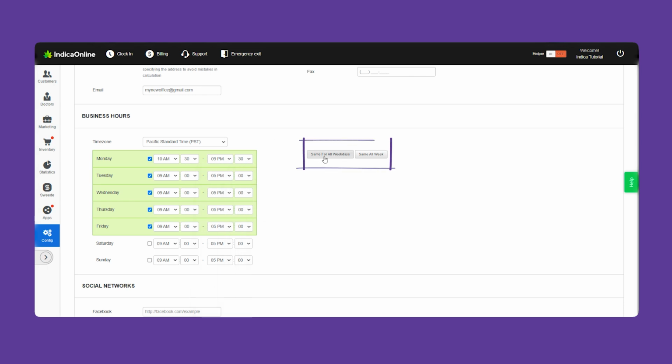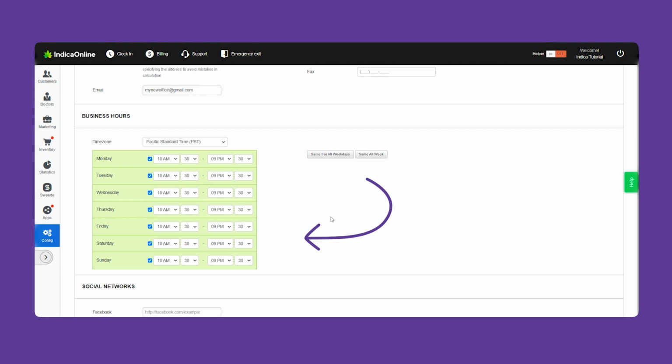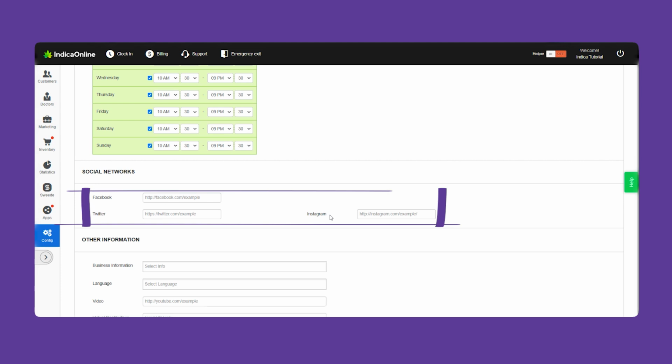The same for all weekdays and same for all weekday buttons allow you to specify working hours for one of the days and then apply those same hours to all weekdays or every day of the week. Under the Social Network section, you can specify the links to your Facebook, Twitter, and Instagram accounts.